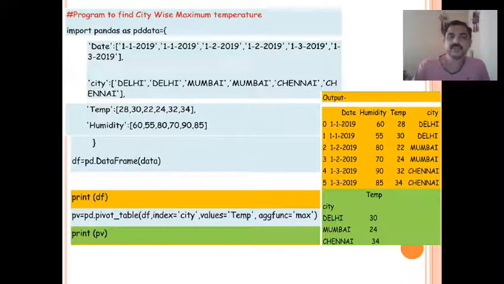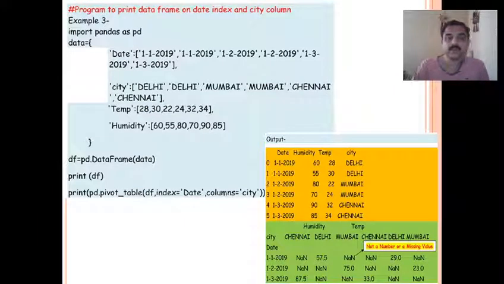Here the example is given. Import pandas as pd, then data comes on the next line. Here the dictionary is created, then we display the dictionary, then pivot table, the data frame is passed, index is city, values is temperature, and aggfunc is maximum. That means the city-wise maximum temperature will be displayed in this manner. Clear?